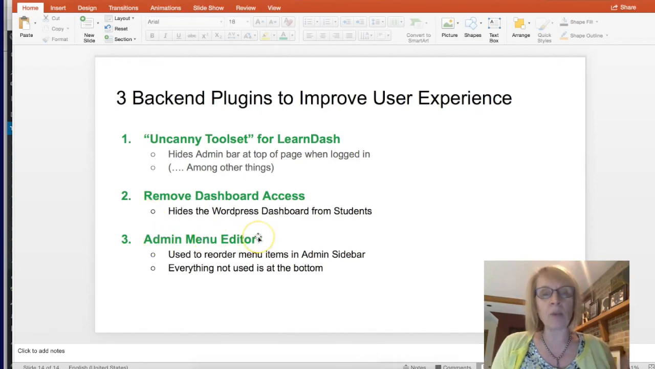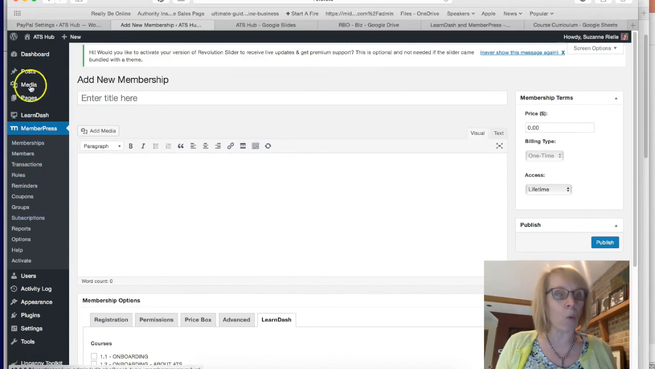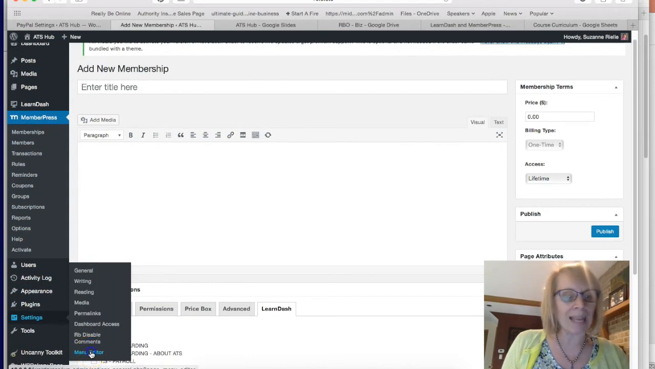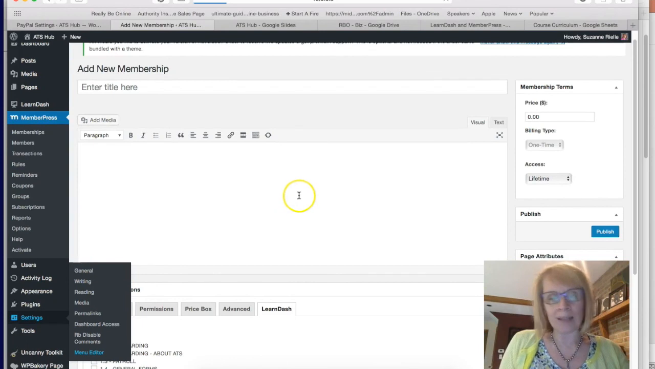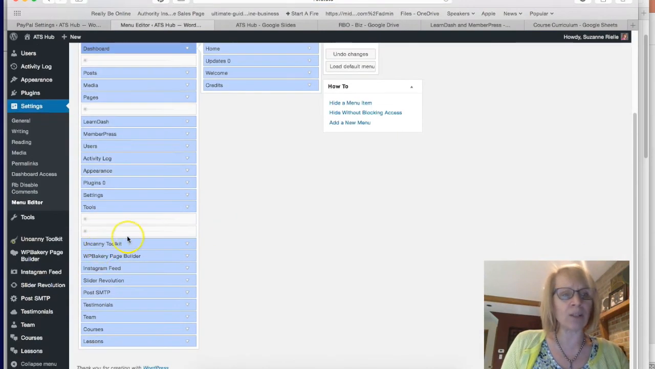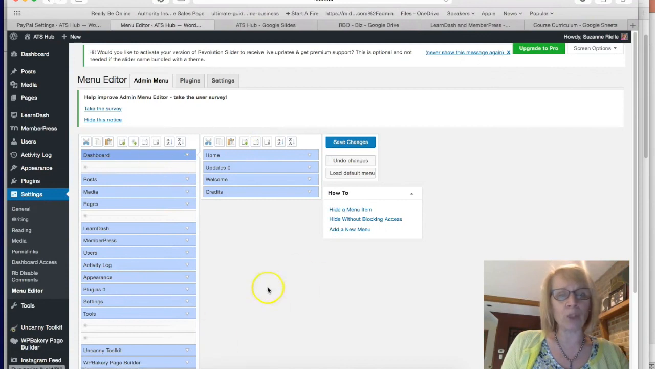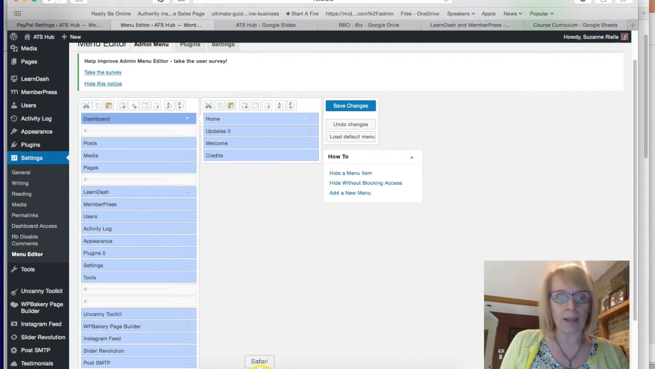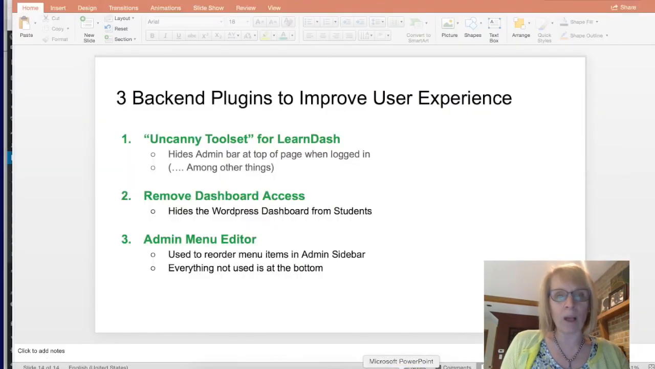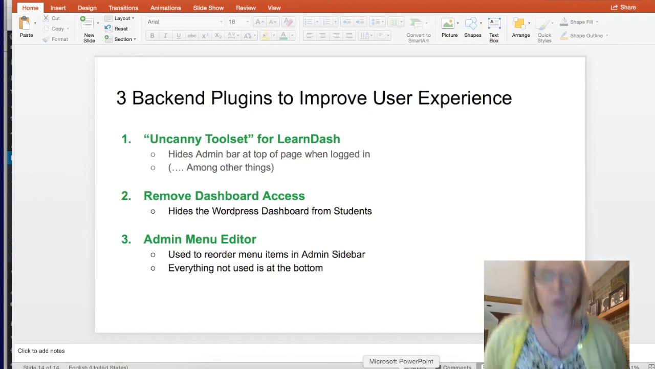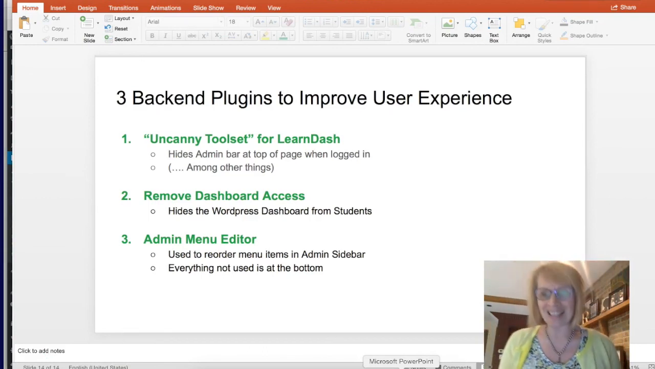And then the admin menu editor, also really helpful, because there's no way you're going to use everything in the theme and everything in MemberPress and everything in LearnDash. So what you can do is reorder your whole menu to keep what you need most visible and right at the top of every menu and submenu. It's just a simple drag and drop editor that lets you change around the order of your whole menu, and it's just really a great thing. It's very helpful for your administrators to administer the system and have easy access to what they need.